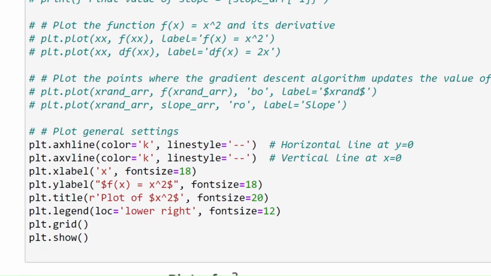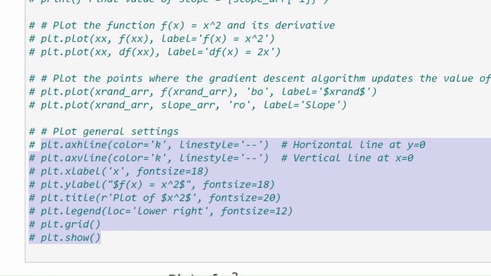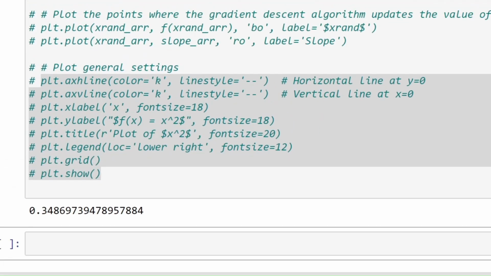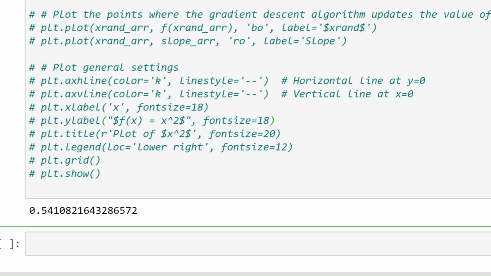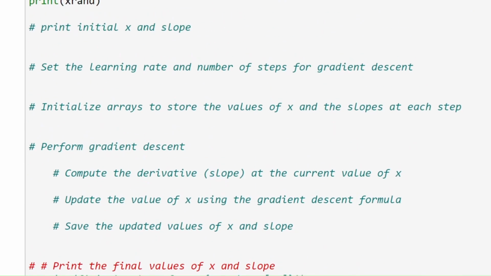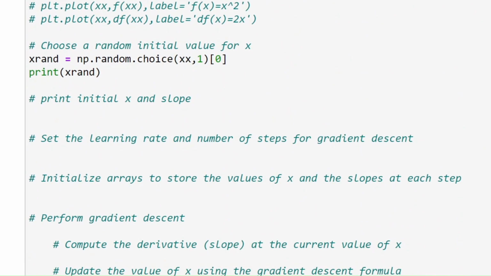So let me just disable the plot settings. So here we are. 0.34 is one random number on the x-axis that I've chosen, and this will be between -2 and +2. So next time I run it, it picks up another value. Next time I run it, it picks up another value. So it's random, as you can see, it's a random x value that it is choosing on the x-axis.